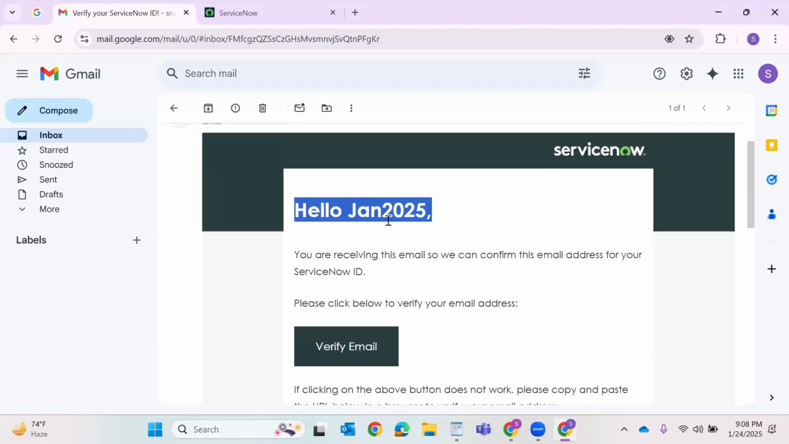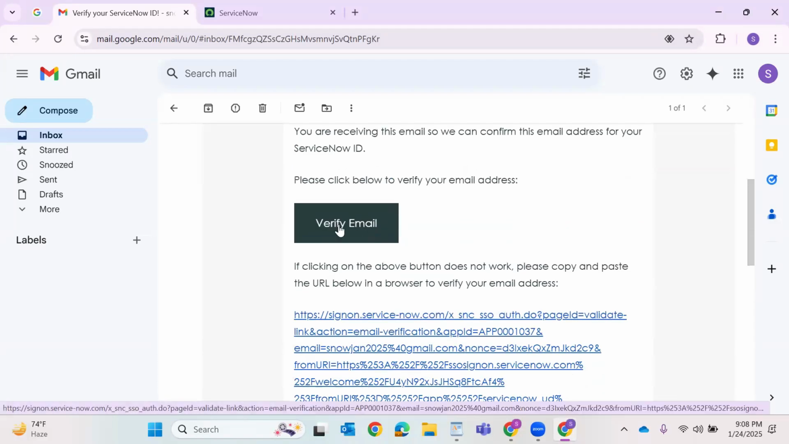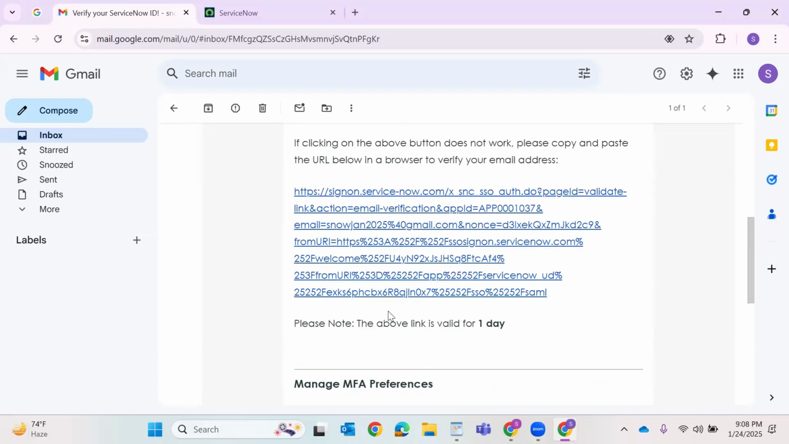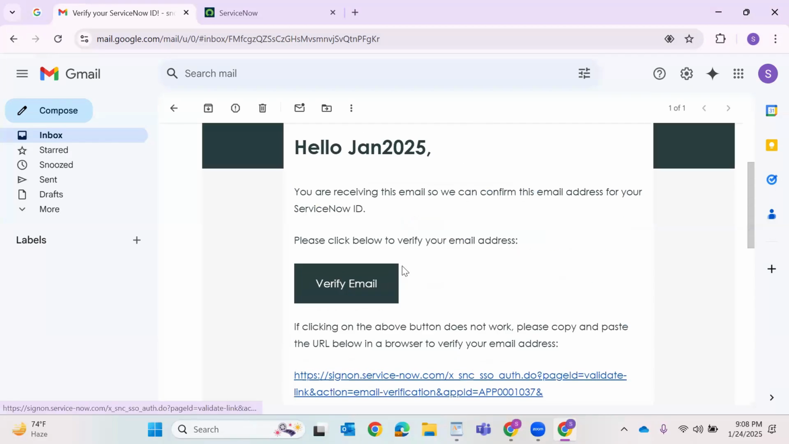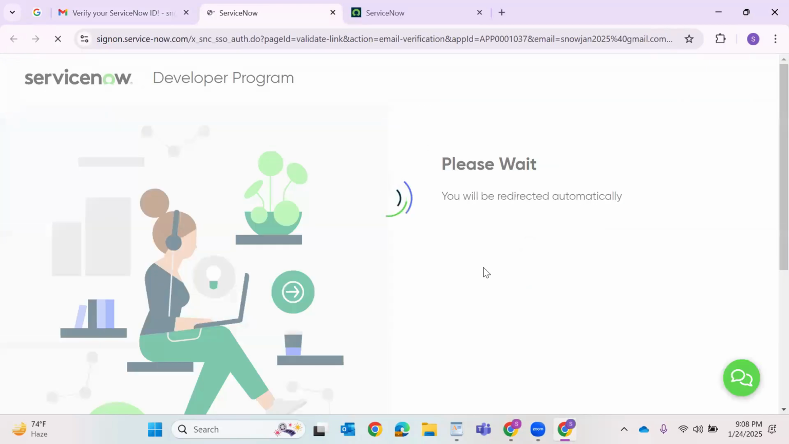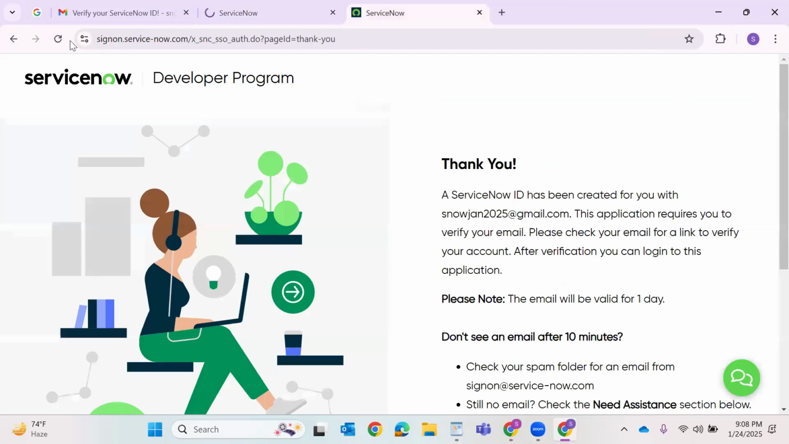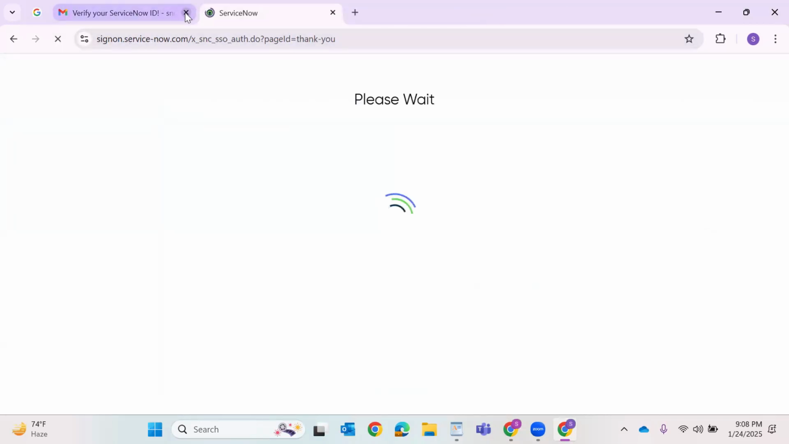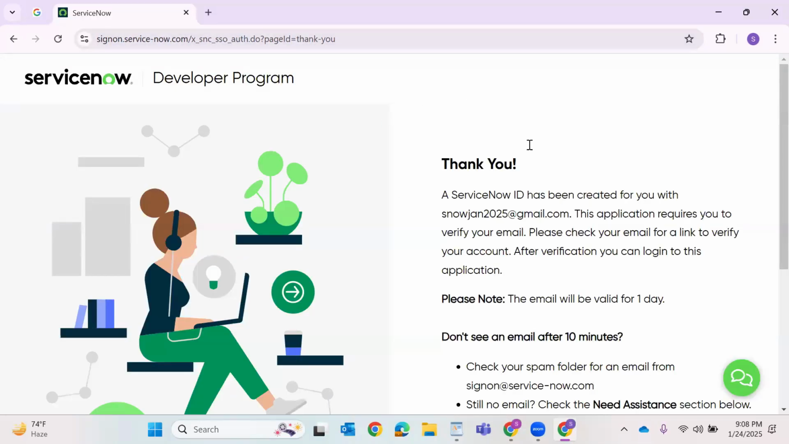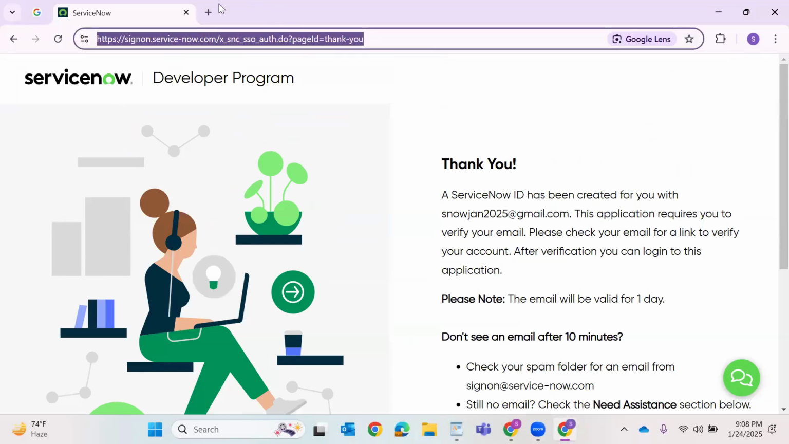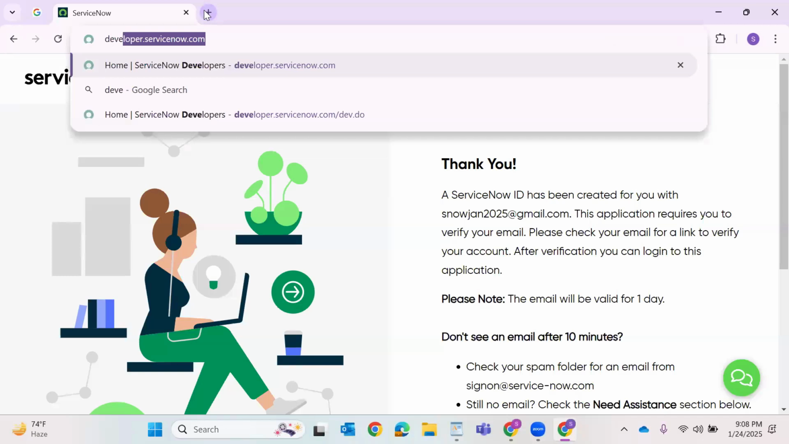So I have received a mail. It is displaying my surname and all. Here you have a button to verify, or a hyperlink, and this link is valid for 1 day. I'll just click here on the button, verify email. See, your email has been verified. Now just refresh. Now you have created an account. Just go back to developer.servicenow.com.